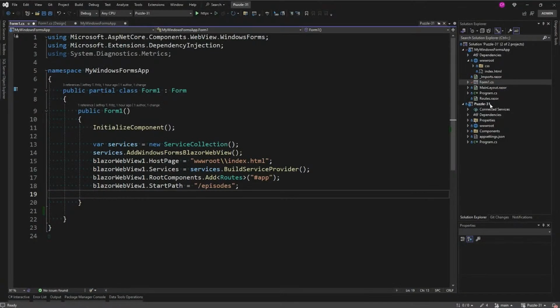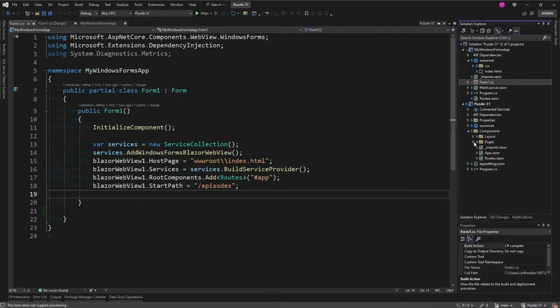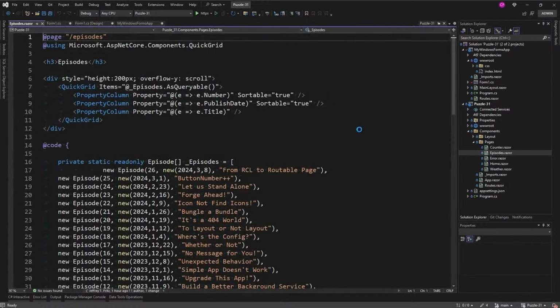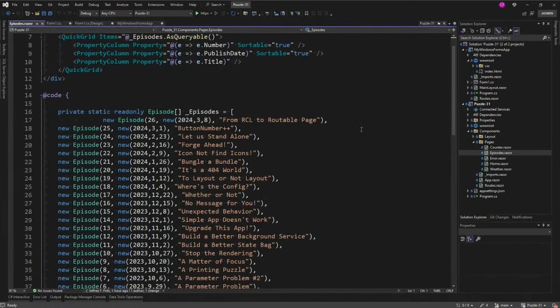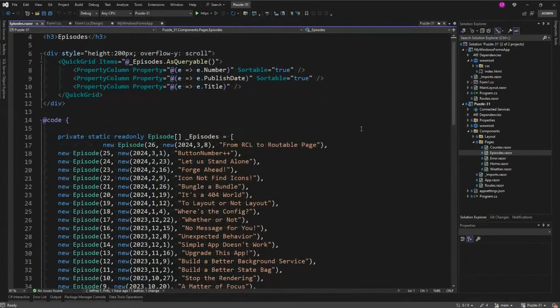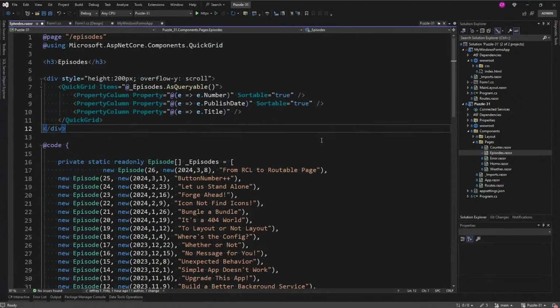I wanted to reuse that QuickGrid and show how we could put it into a Windows Forms app. Okay. Well, so if you go inside the Blazor app there's a components folder, and inside there's episodes, pages, and then Episodes.razor, right? And it's just a QuickGrid with a list of episode objects that are a couple of records, right? Right. Piece of cake. It's data. We're going to show it on screen, and it works just fine inside the Blazor app.